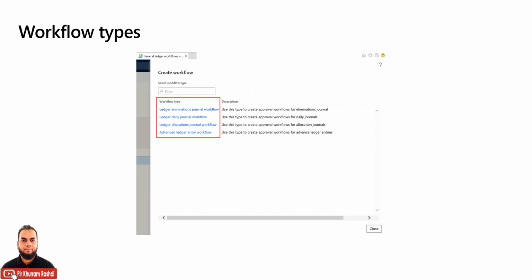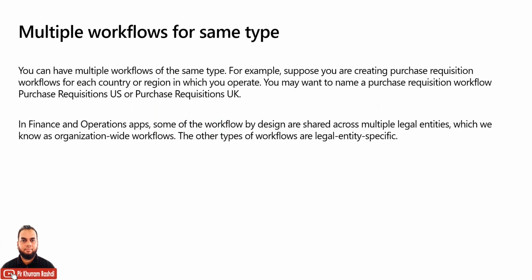As for workflow types, whenever we go to a certain module, there are certain workflow types available there out of the box, which we can use to configure a new workflow, and we can configure various elements of those workflows. Similarly, multiple workflows for the same type are also possible, where we can have multiple workflows of the same type.